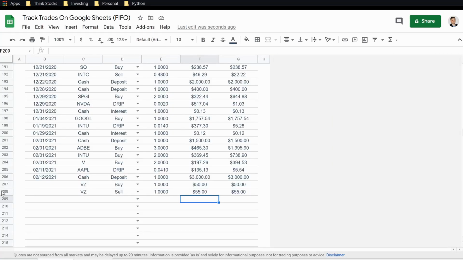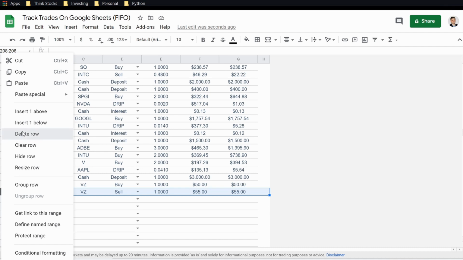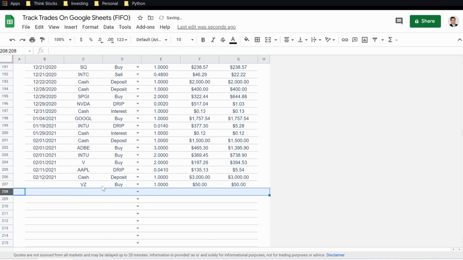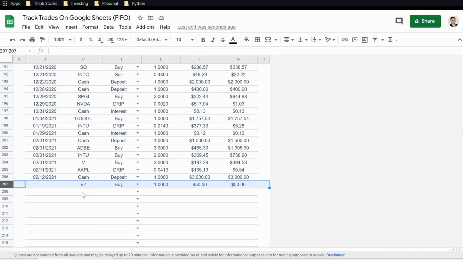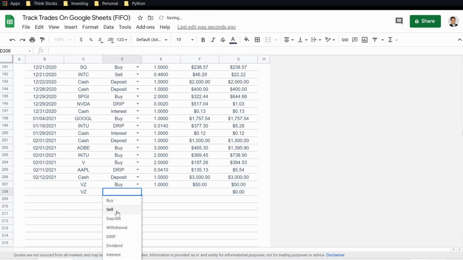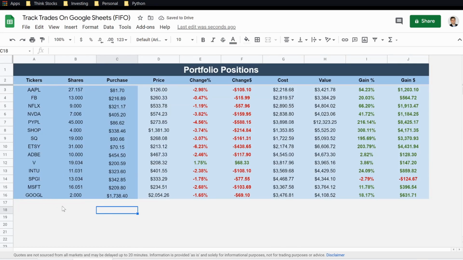If we were actually to get rid of this right here, let's delete this just to show you. See that? We have Verizon buy one share, $50. There it is, Verizon's now there, one share, $50. Then you were to go in and log a sell. So you sold Verizon one share, say $55, so you made a $5 profit on the trade. And now it's gone. It's not in your portfolio positions anymore.